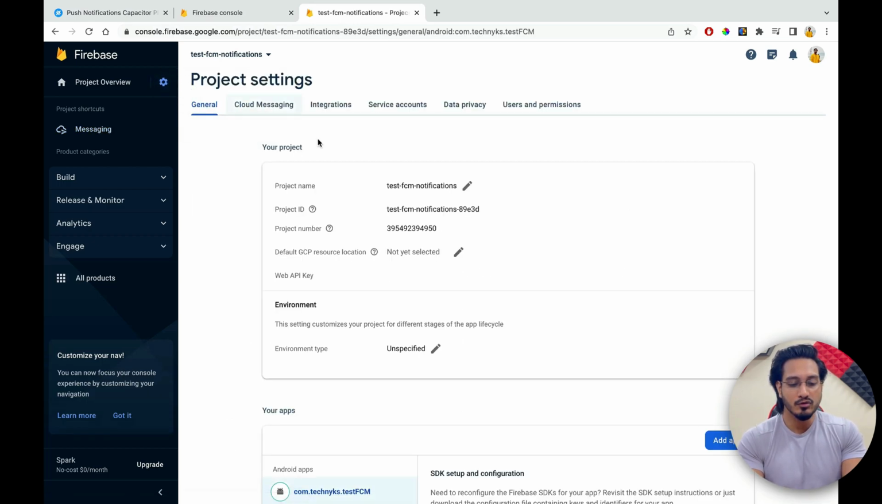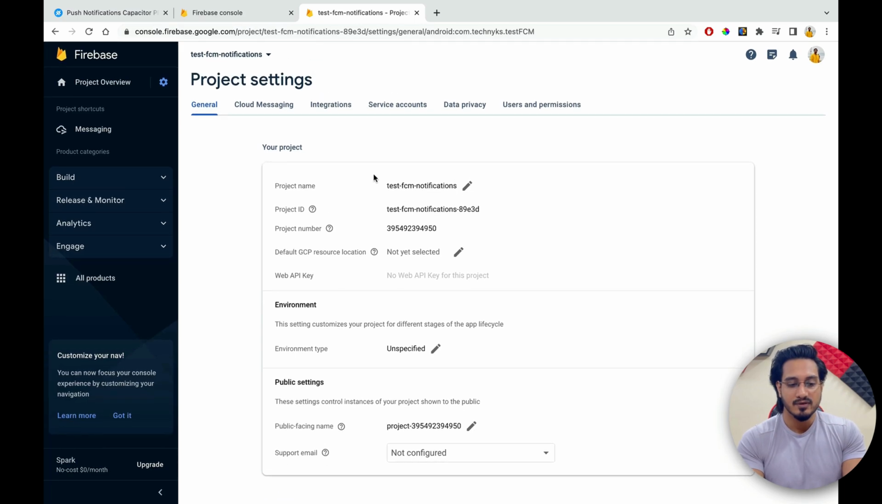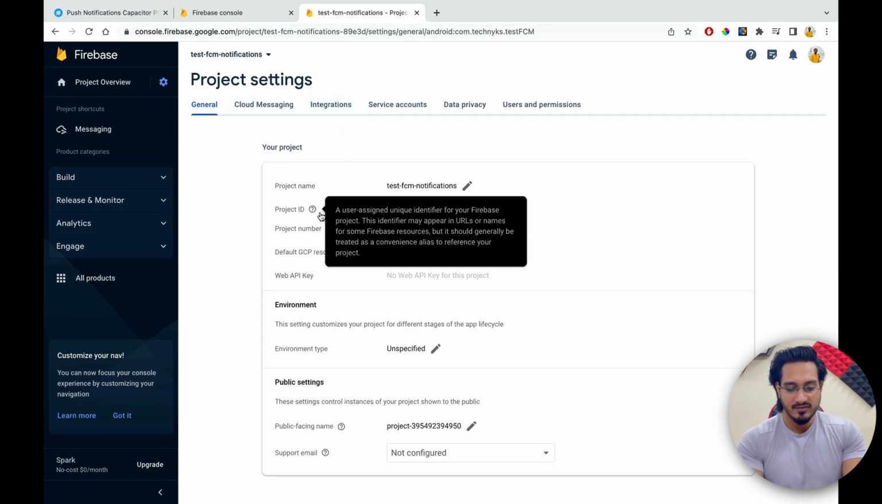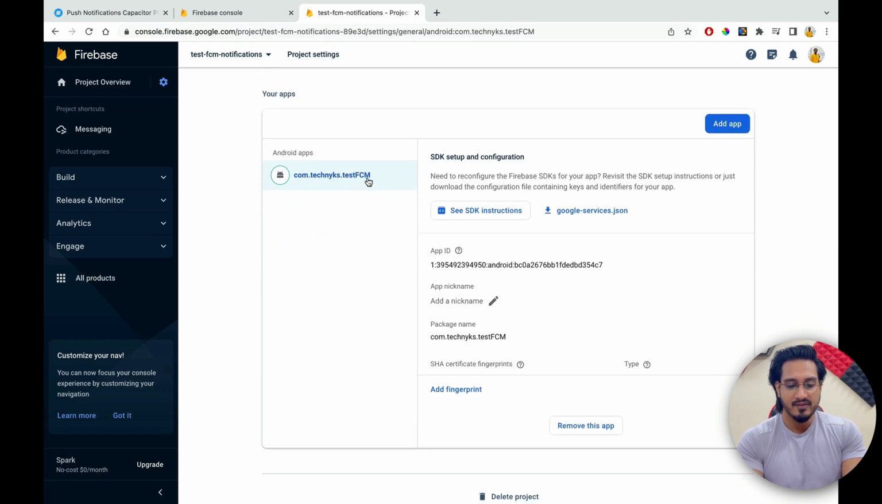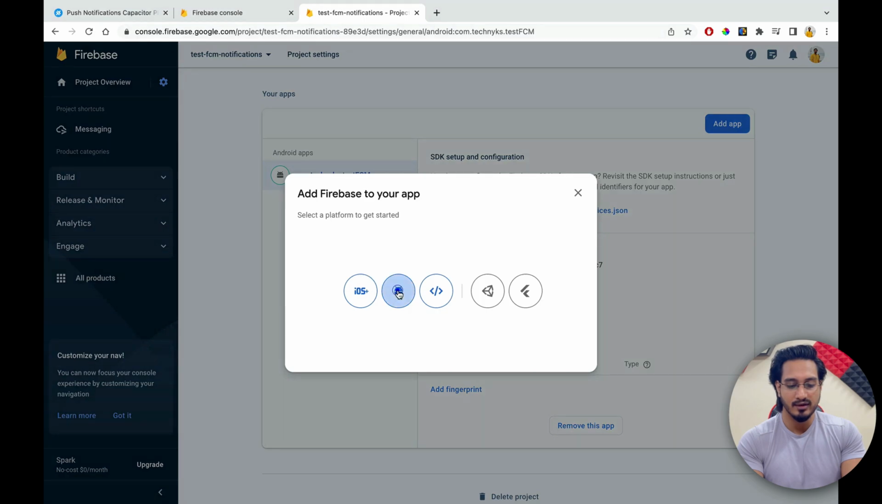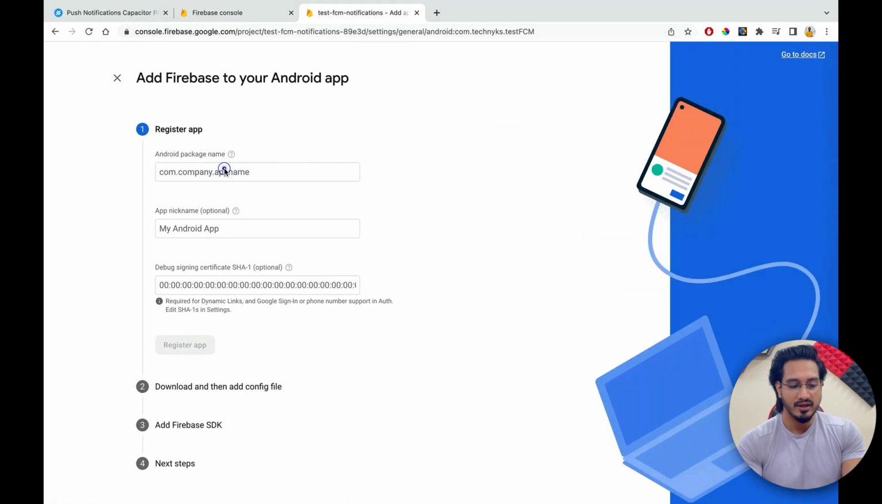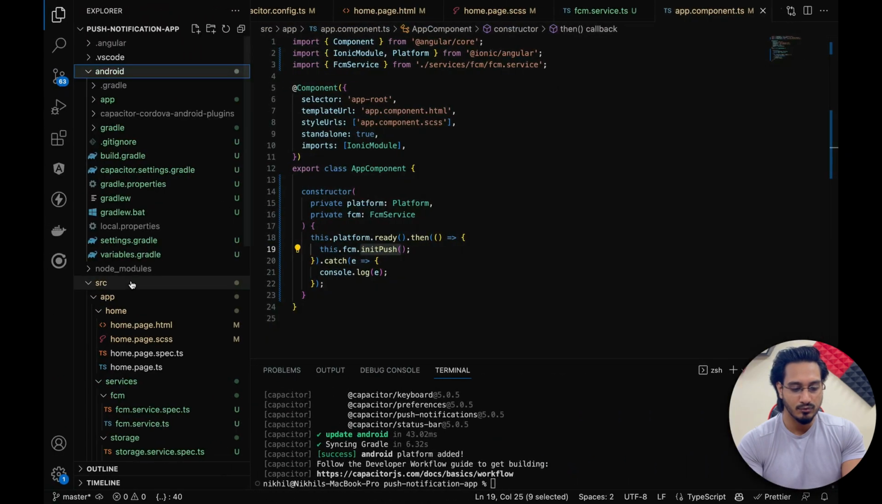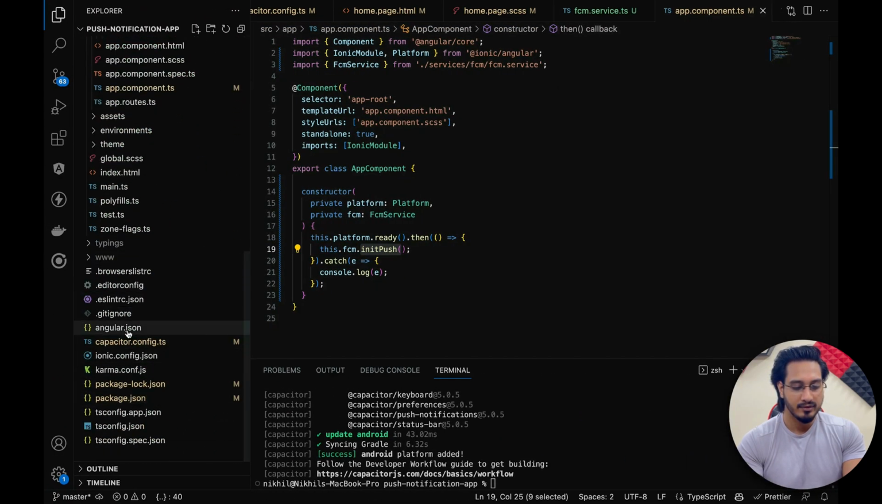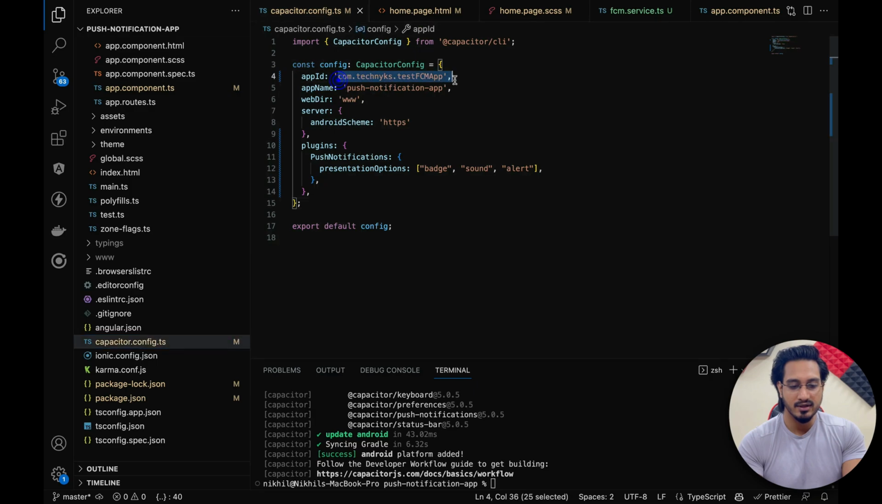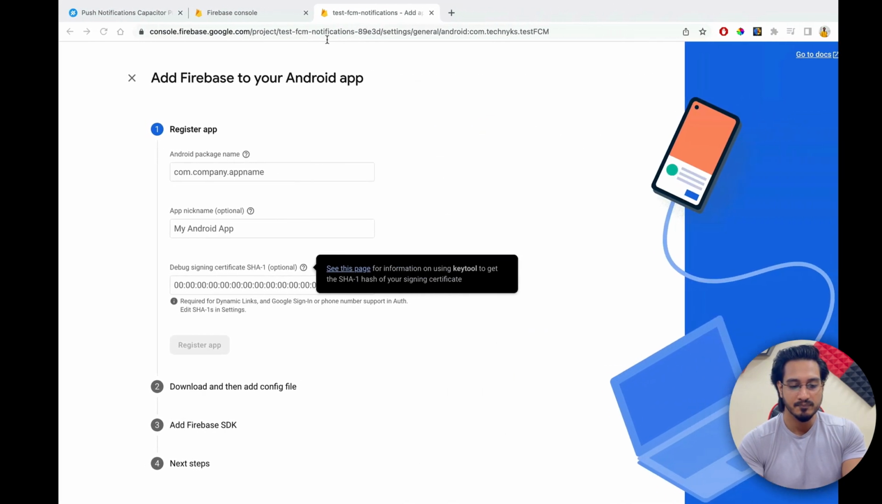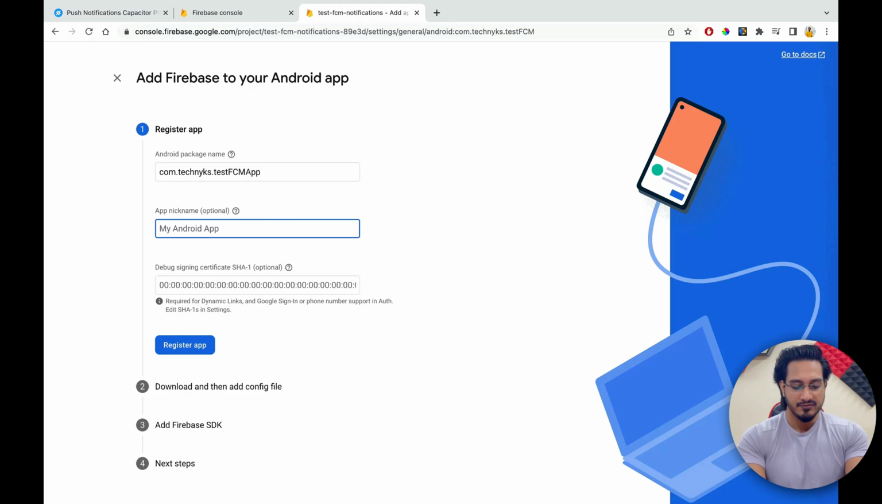So I'm just going to go to the project settings here at first. In the project settings, if I scroll down, you will see this is my package name, com.techniques.testfcm. Now if I add another package here, let me just do that. I'll add another package, let me just check the name that I have given to our new package. Okay, this is the package ID, I would say. Let me paste that. FCM app, any name I have given.